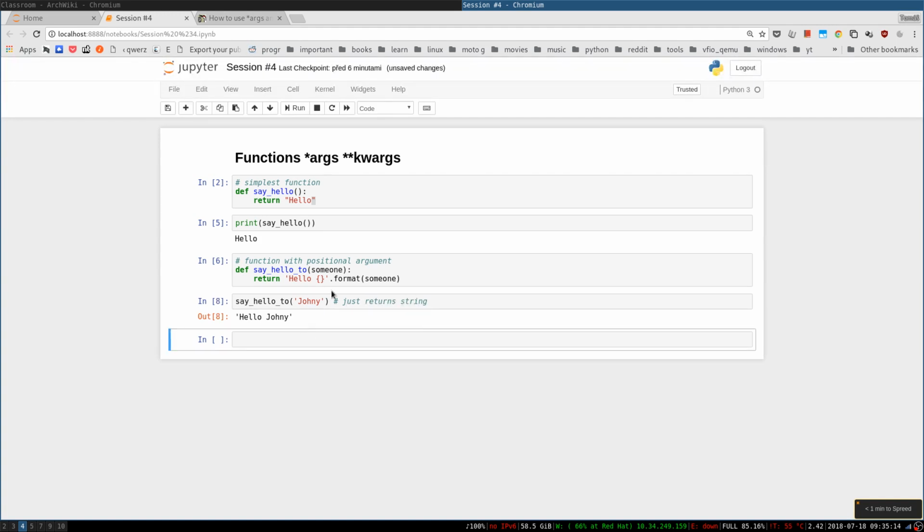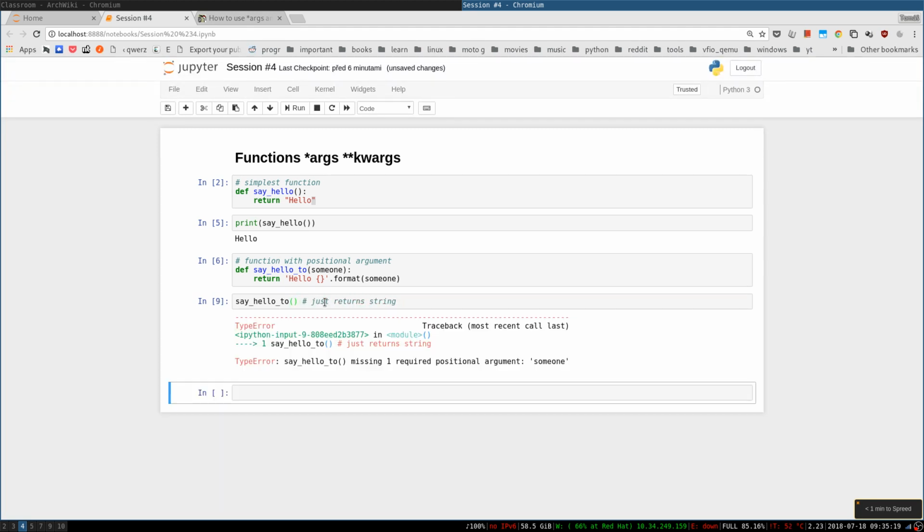Yeah. So if I would run it without any parameter, I would get this type error. So say_hello_to is missing one required positional argument. So I have to have always at least one.